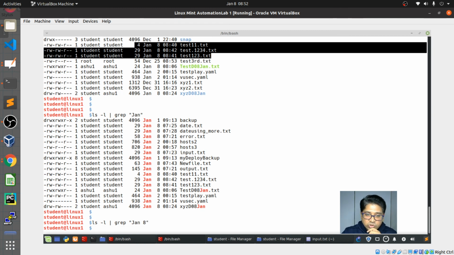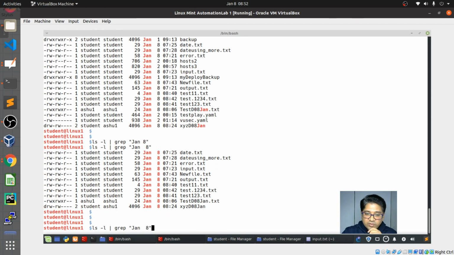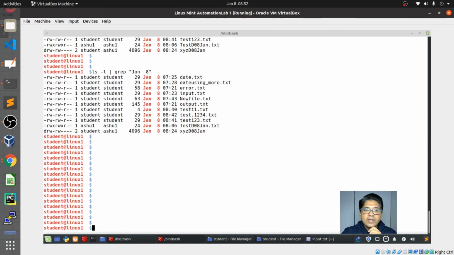Today is Jan 8. We don't have that, but we have to follow the exact syntax. So this is Jan 8. We have this many files. Can you see that? In that, I want to remove the files. I want to remove all of 8 Jan, today's date. Okay, so how do we remove them?